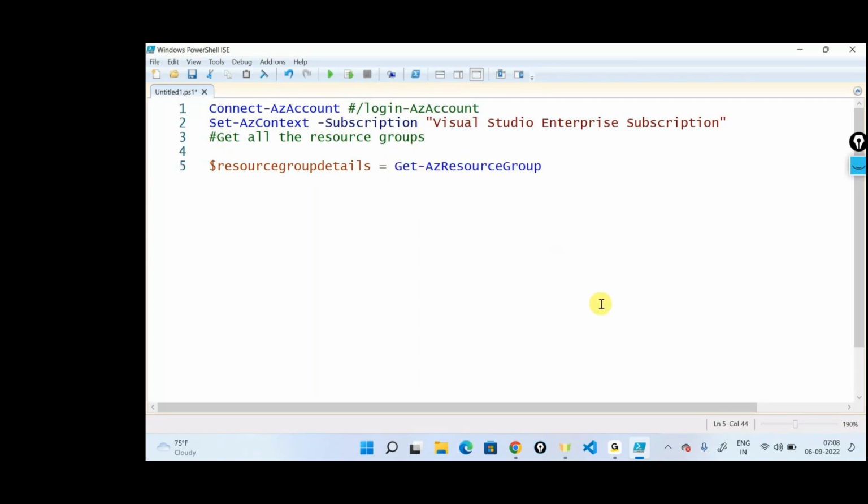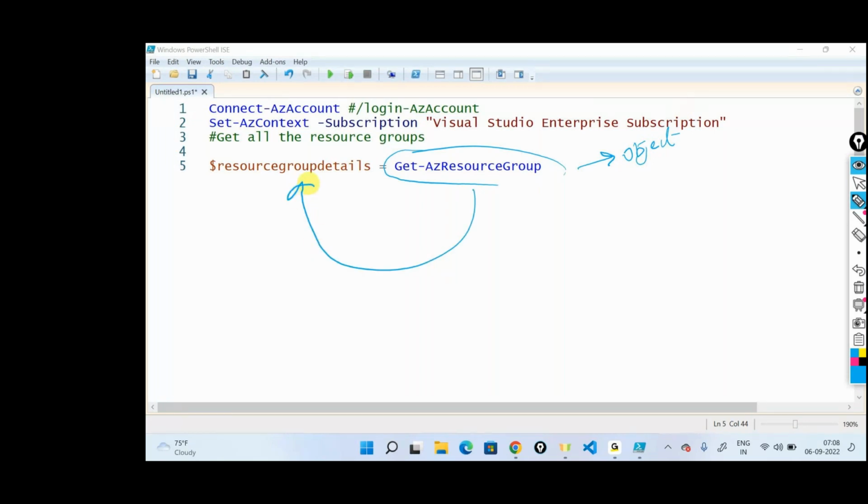I'm saying $resourceGroupDetails is equal to Get-AzResourceGroup, which means whatever output this command gives you, which is the resource group name, provisioning state, etc., which is nothing but an object, I'm storing inside this parameter called resourceGroupDetails. Can you do that? Definitely you can do that.